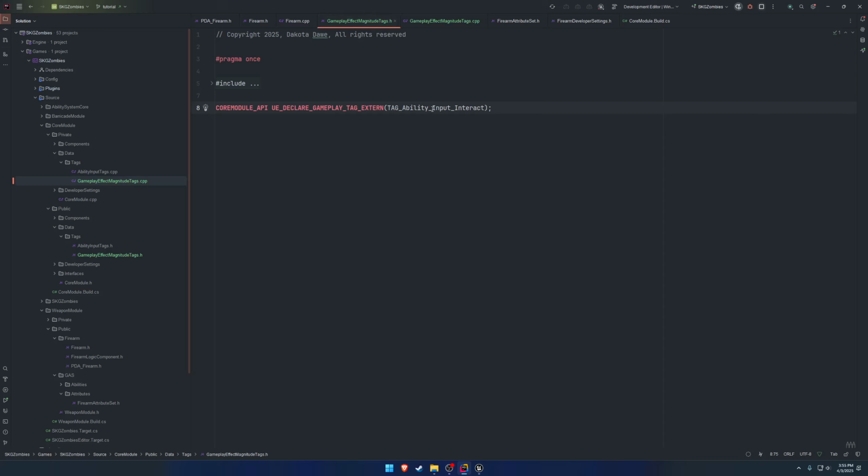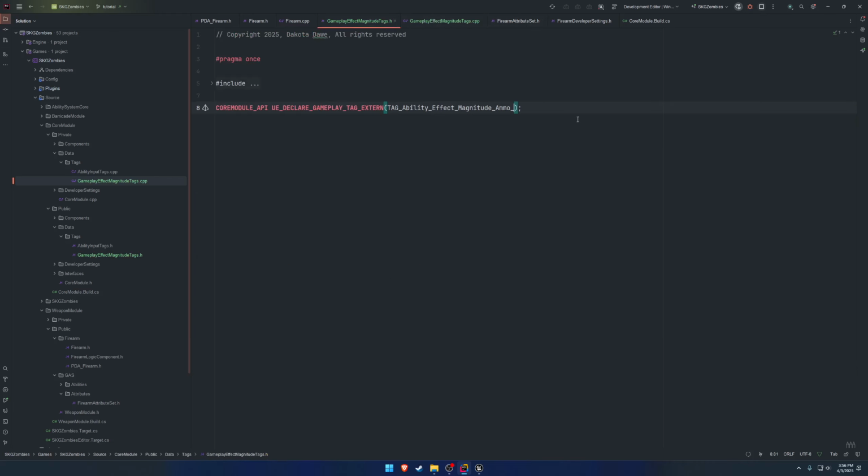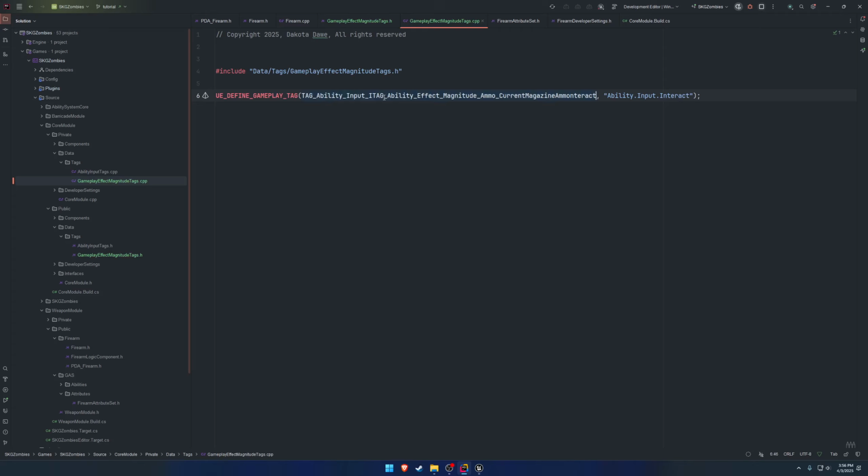So let's name this one to ability underscore effect underscore magnitude. And this one will be related to the firearm ammo. So we'll just do ammo. And let's see, we want, what is it? Current magazine ammo. Now I know that's a little bit of a long one, so bear with me.